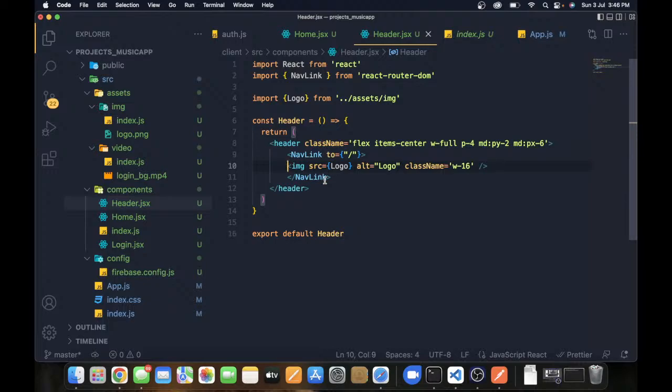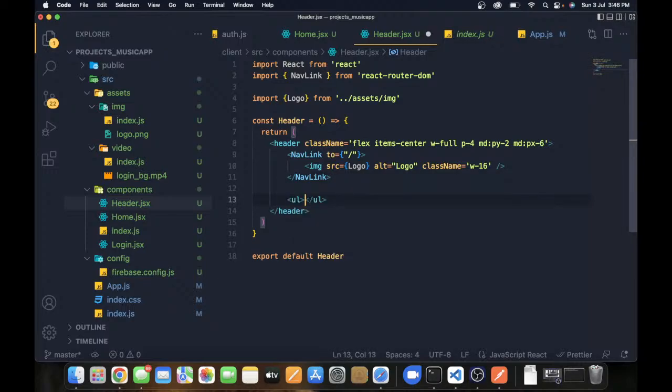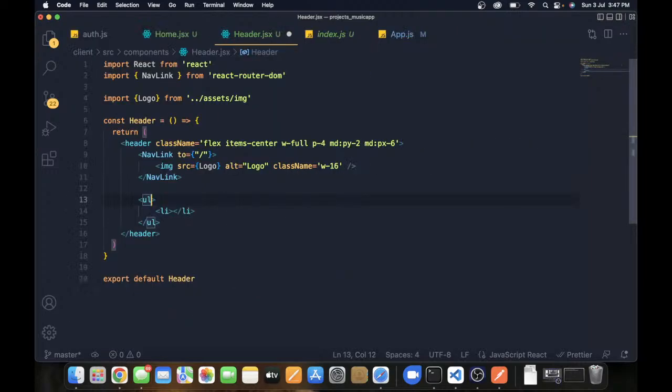Now what we have to do is, after this we have to bring the menu name, menu and everything. So for that we are going to create the UL tag. Inside this UL tag, I'm going to bring that li tag. So that's going to be a very big li. So what we are going to do, let's see.